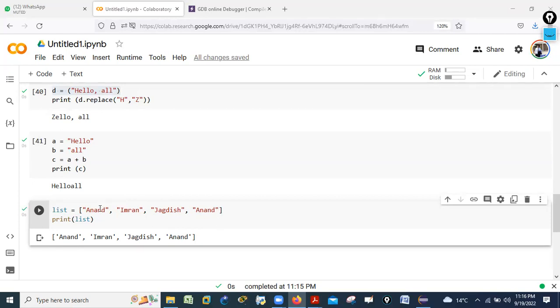You have so many items which you have assigned into the list. Now you don't know how many items there are. So if you want to find out the length, you will use len and say, okay, I want to find out the length of this particular list. Can I say I have 4 items inside the list?